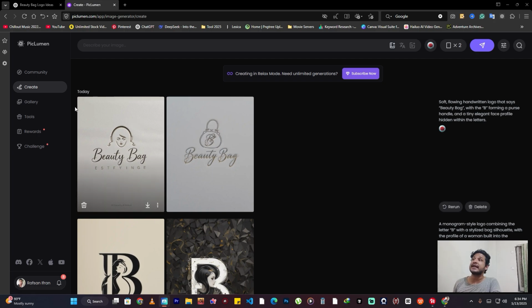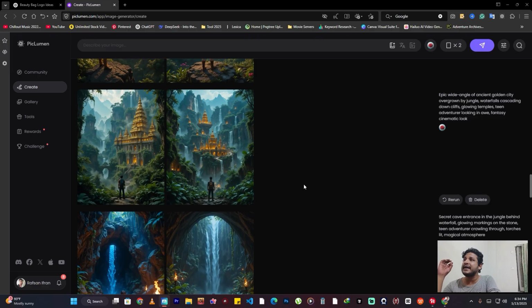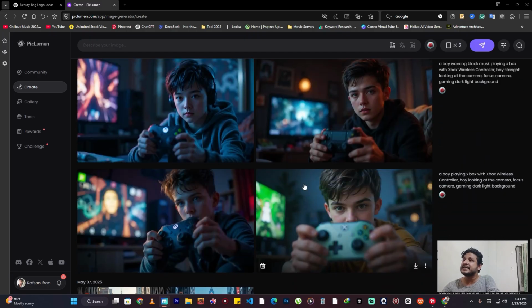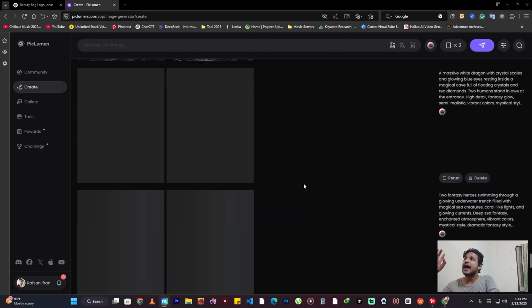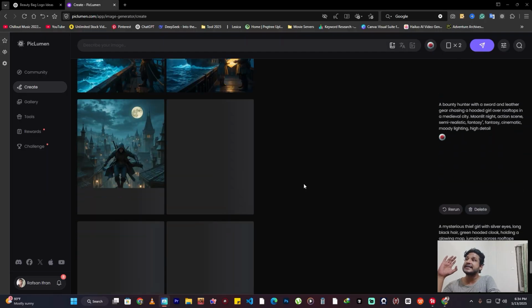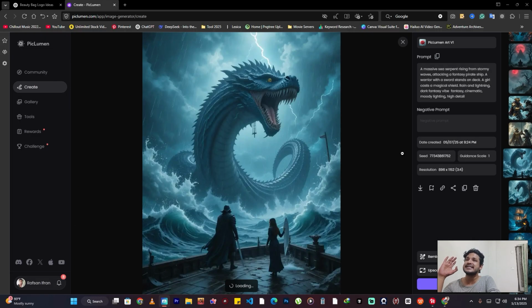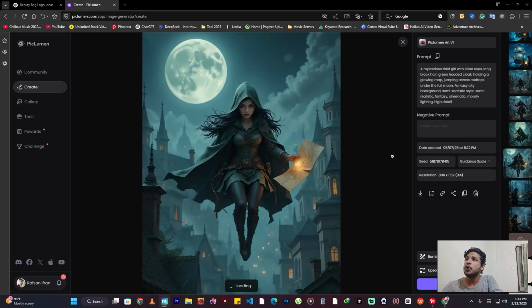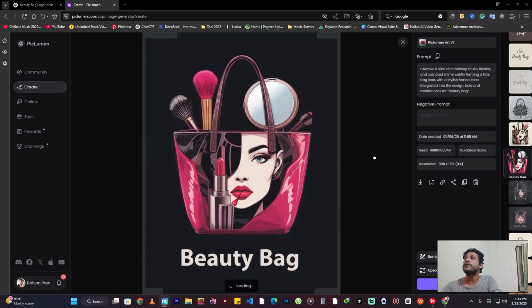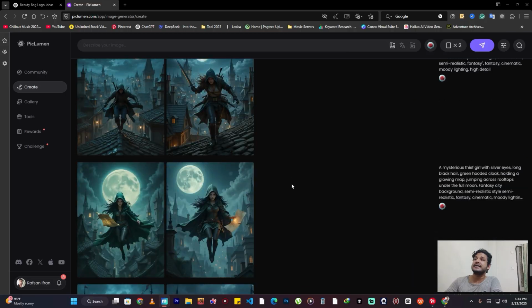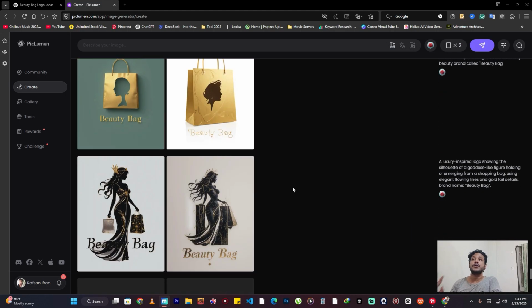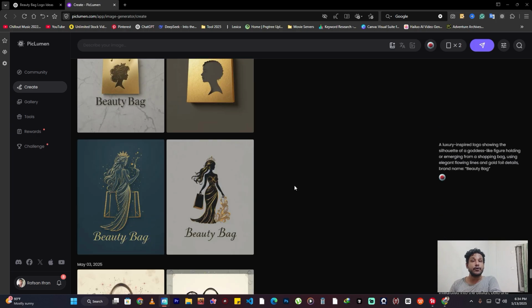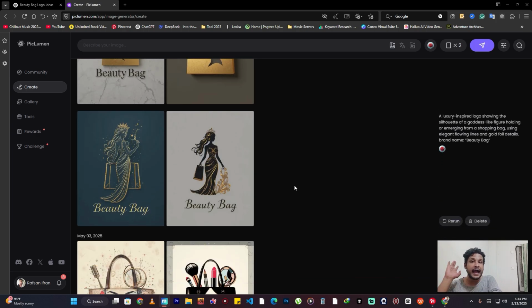Then you can come to PicLumen, and it will create some amazing AI images for you. As you can see, I have already created some comic images for my YouTube project. I always use PicLumen to create amazing AI images. As you can see, I have already created more and more AI images with PicLumen, which is completely free right now. So use it to develop your skills, use it to create your AI images, use it to create your logo designs. Thank you.